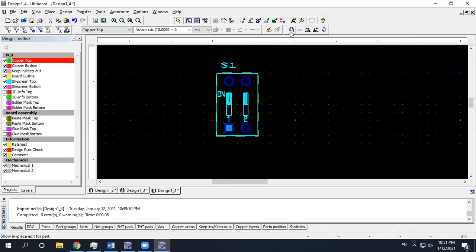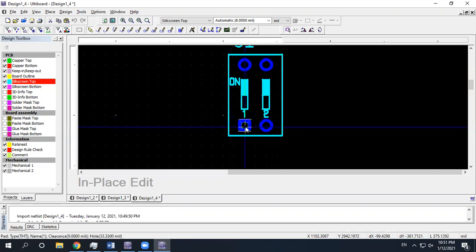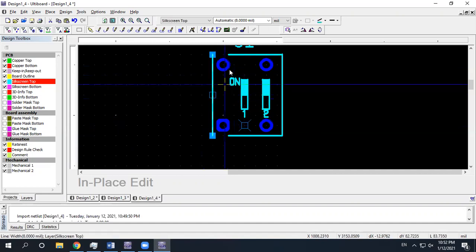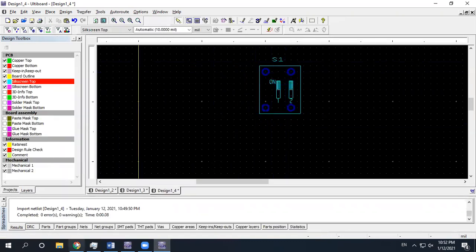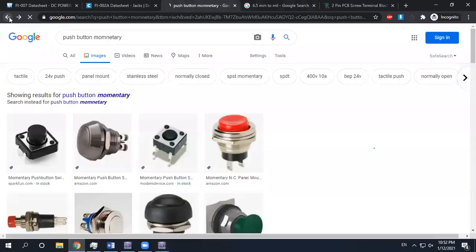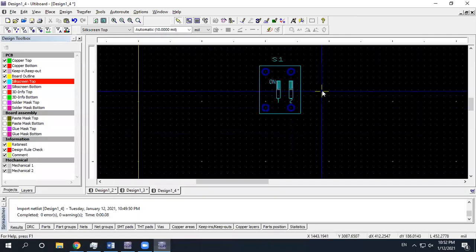So we just select the button, we press in place part edit, and you just select this pad and you shift it 2 units here, and similarly this pad. There's this line here, and set the length of this line, and this is done. So you just press this button, in place part edit, and this is ready. Yeah, you can use this to mount these kind of push buttons. So this is how we use push buttons in multisim.